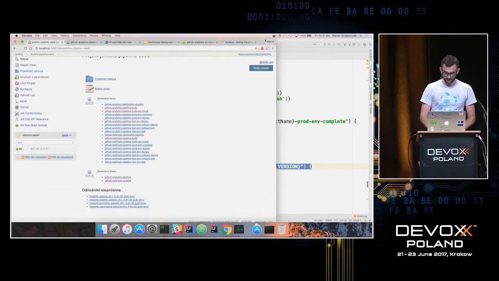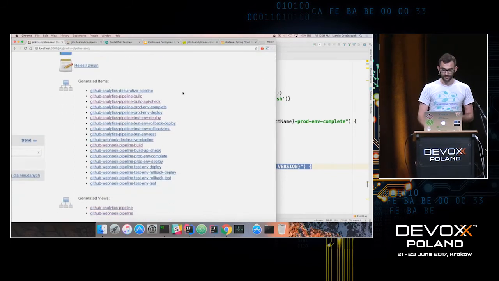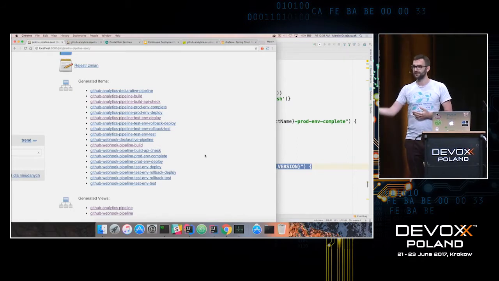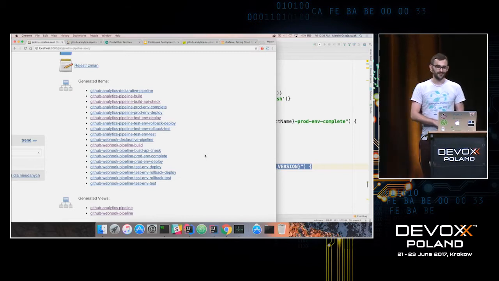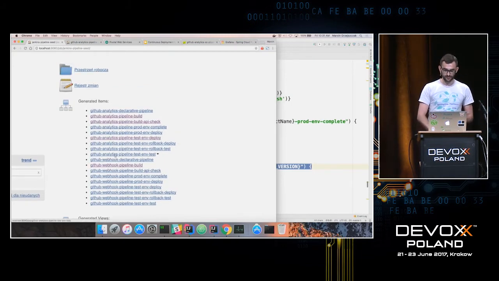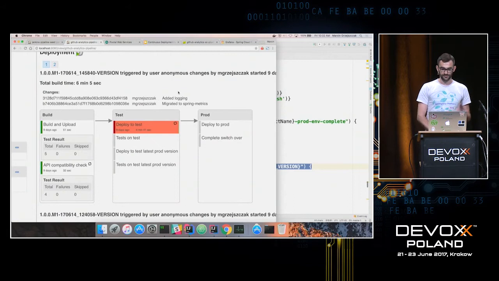Okay, now let's check out Jenkins itself. Awesome. So we have the Jenkins pipeline seed. Once I executed the job, I got all the other jobs. So what you can do actually is, for example, go to your Stash, find all the projects, pass them to your seed job, and for all of those projects, generate pipelines out of the box. Here I'm passing only two repositories, GitHub Analytics and GitHub Webhook, but you could search for more. And the pipeline looks like this, right? So you've seen that already. The red one means that something went wrong.